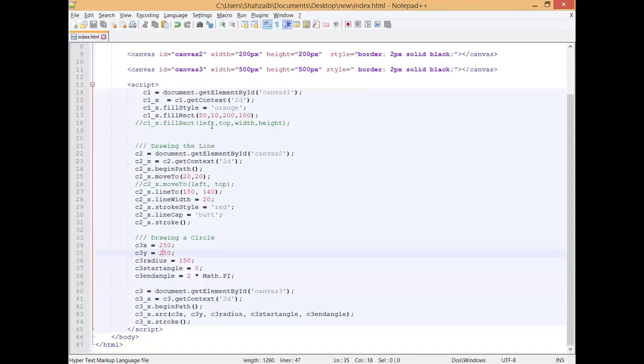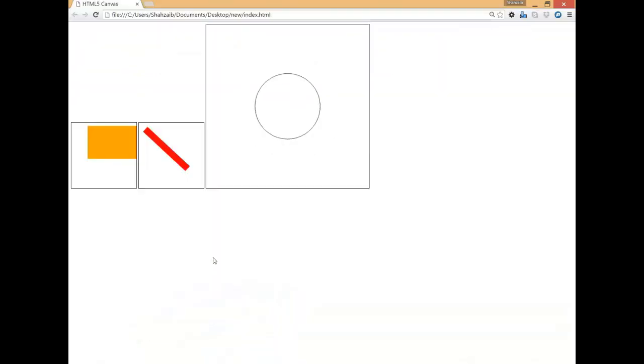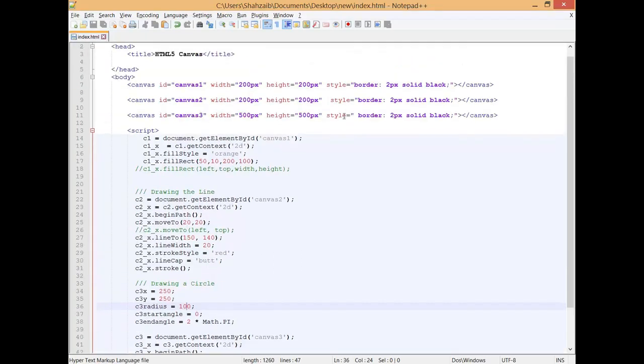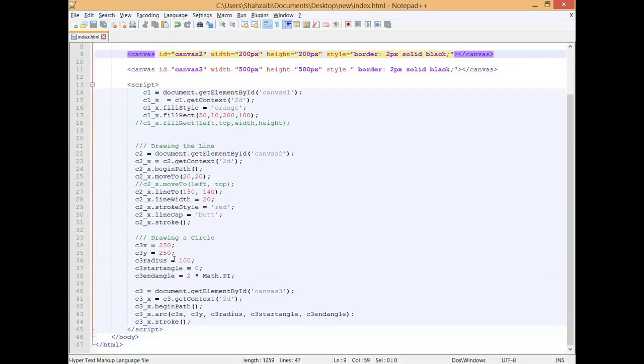Why? Because the actual size is 500 pixels in height and width, and we applied 250 and 250 to the x and y, so it automatically became the center point. No matter how big or how small the radius of this element is, if I apply for example only 100, you will see the place stays the same. Now it's working perfectly because we applied the width and height directly instead of using the style attribute.